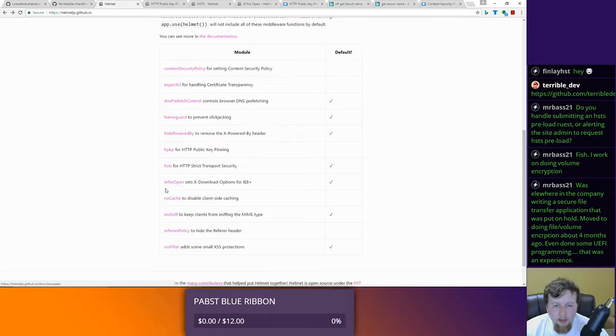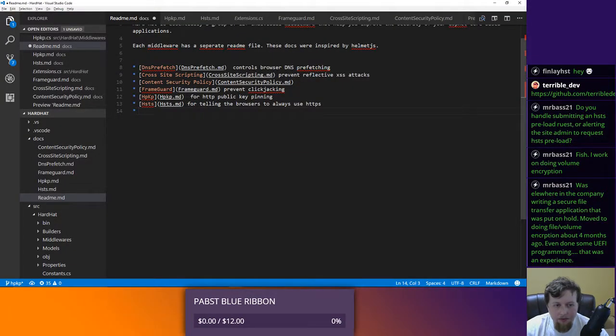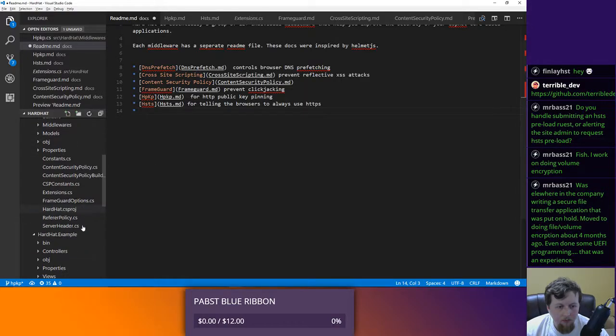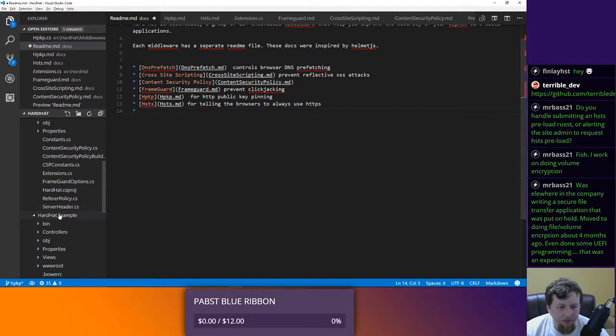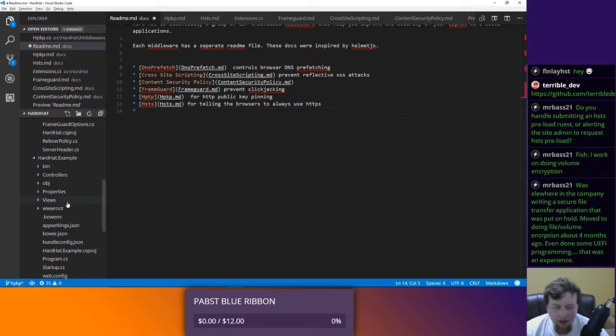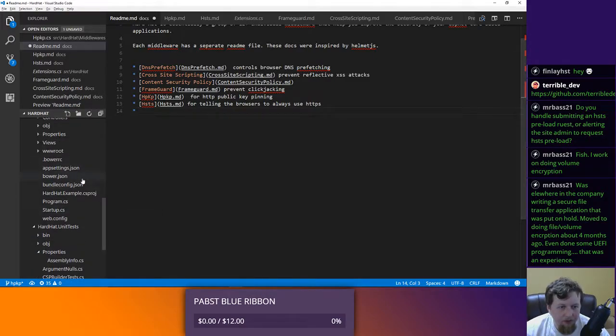Disable. I never did no cache. I did no sniff. And I did refer policy. So I think the only ones I have left is, right now I'm just documenting. So I'm not really doing anything super exciting, but it has been a fun project to do.